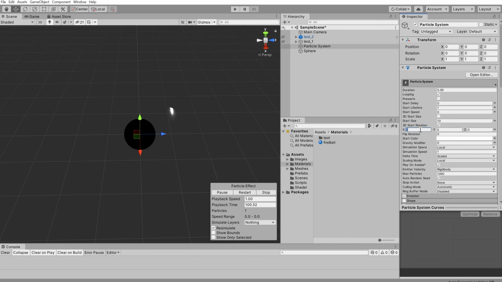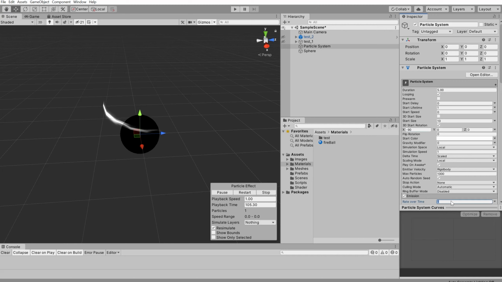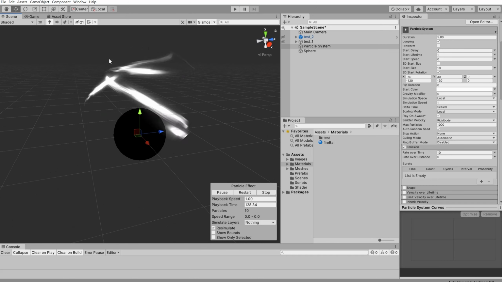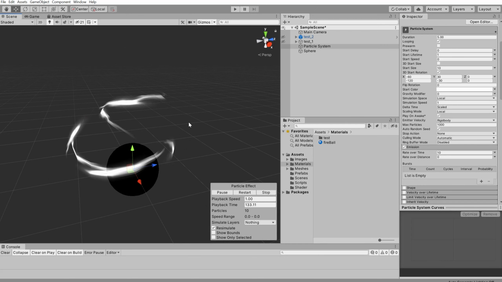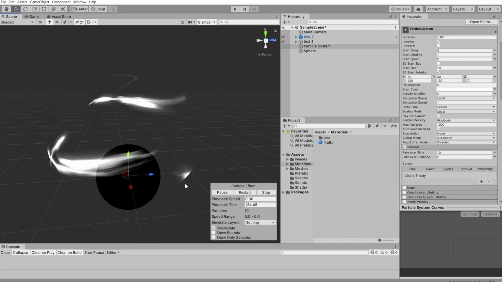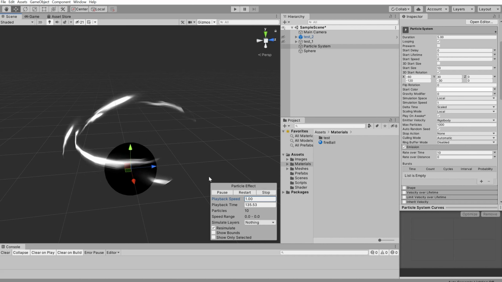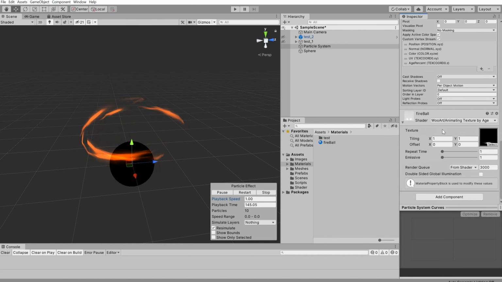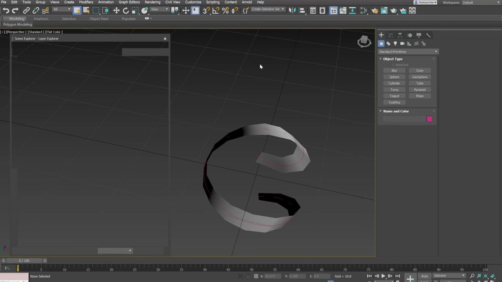Adjust the 3D start rotation and the emission. But for now, the pivot is incorrect. And as you can see here, the shape of the particle is too sharp. So we are going to fix it. Adjust the color before moving on. Okay, let's make it nicer.